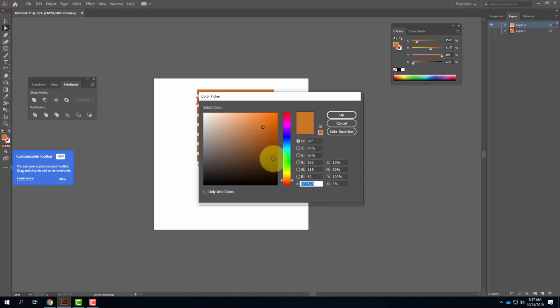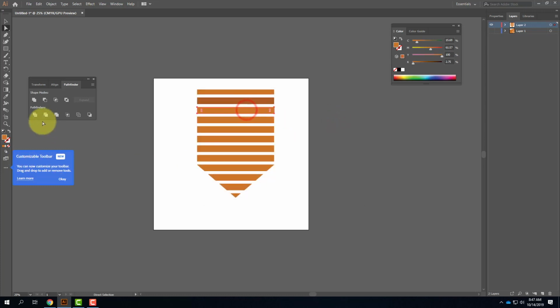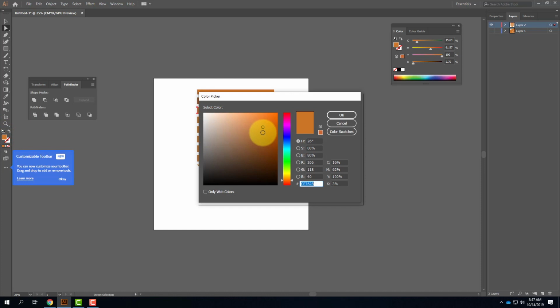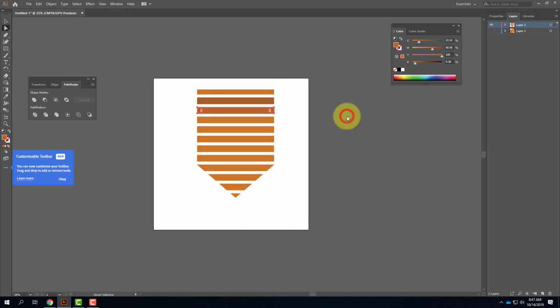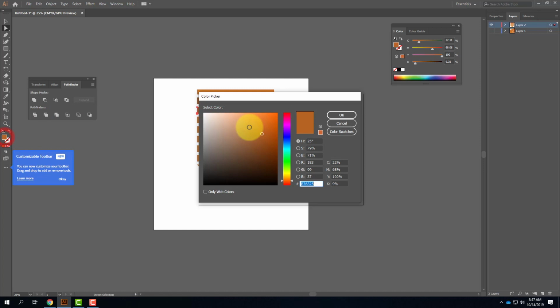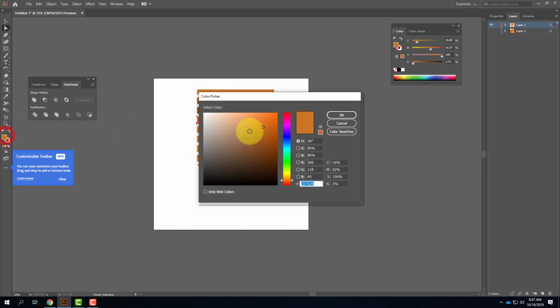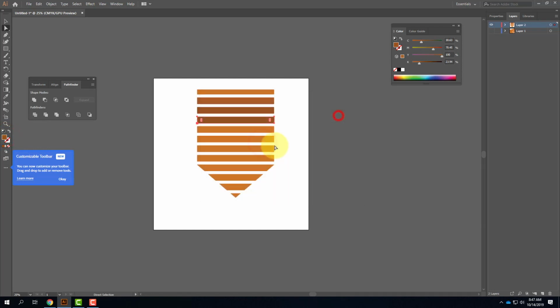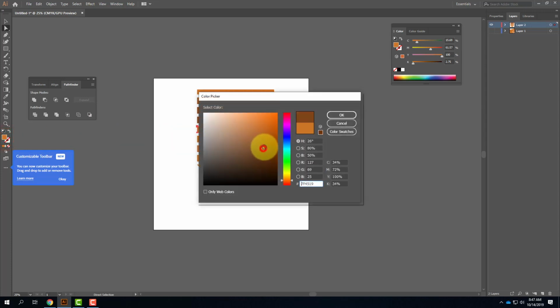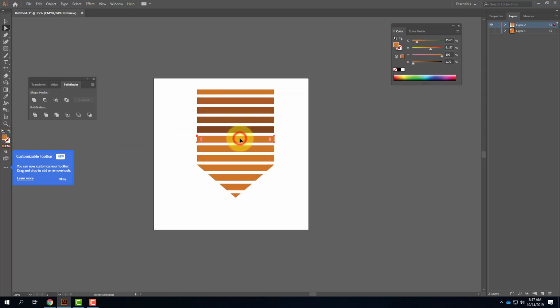Let's see here. Let's go like that. Not enough. Anyway, you guys get the idea, where I could work through and I could create that gradient or that fade of lines. So that's another option.